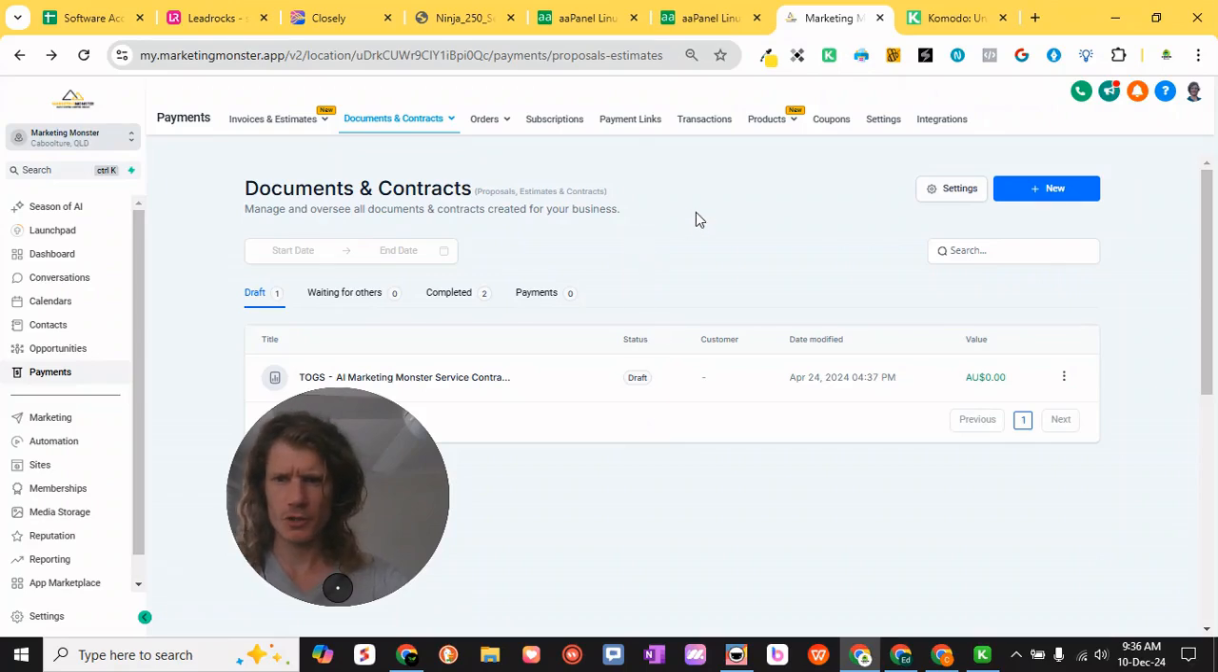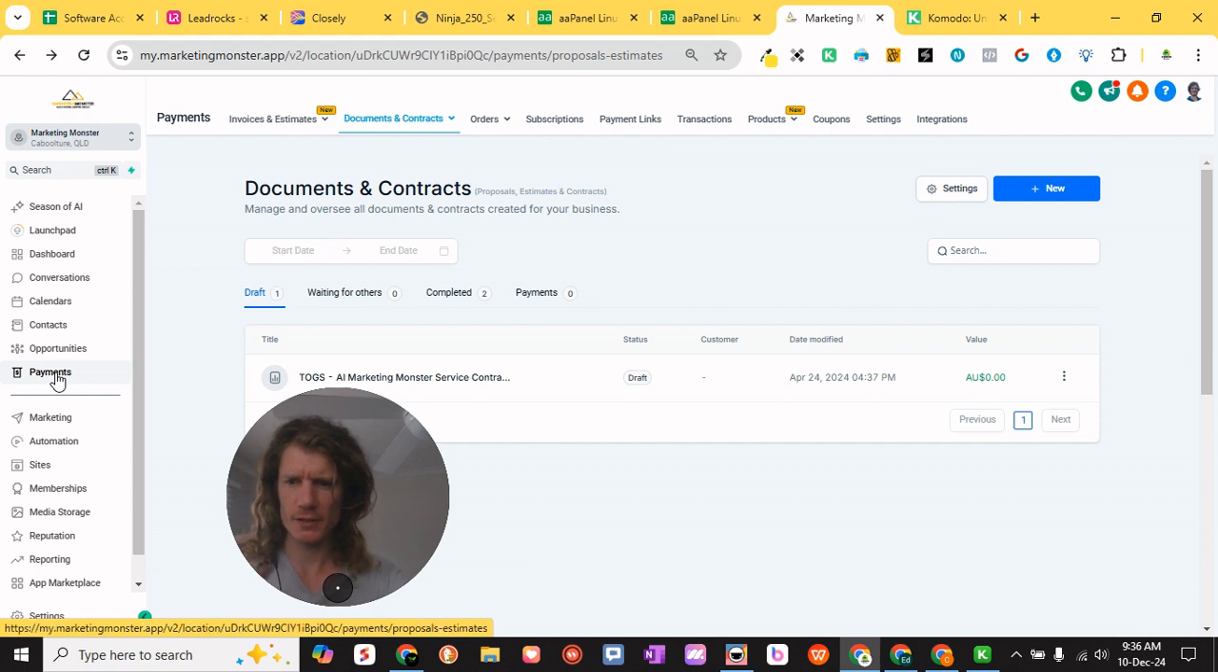So I'm just going to show you how you can use the Marketing Monster app to sign your documents. First, just go over to the payments in your left-hand menu, and then you'll see up in the top menu, documents and contracts. Just click on that one.